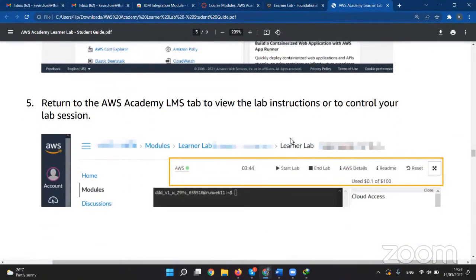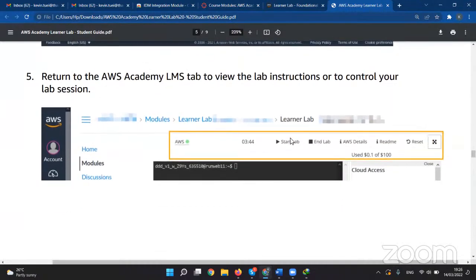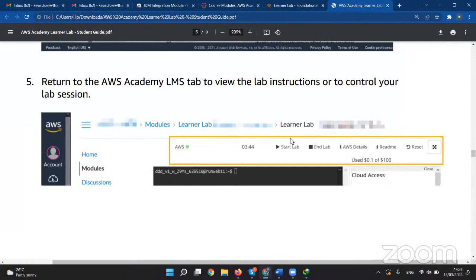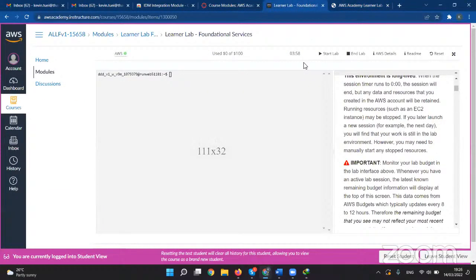Return to the AWS Academy LMS tab to view the lab instructions or to control your lab session. Let's see where mine is. Where did mine get to? Yeah, so you can see mine. When you look at it, where my mouse is moving around, my AWS has a green dot around it. So it means that it is ready.